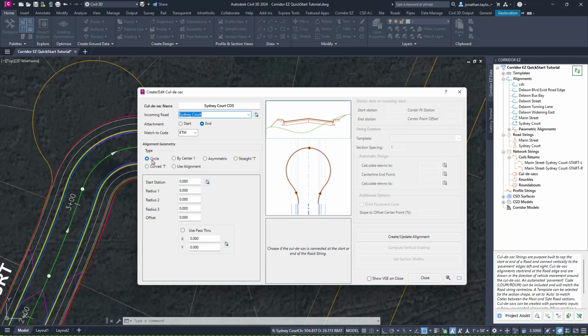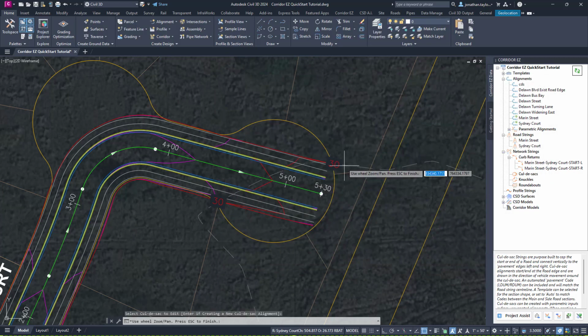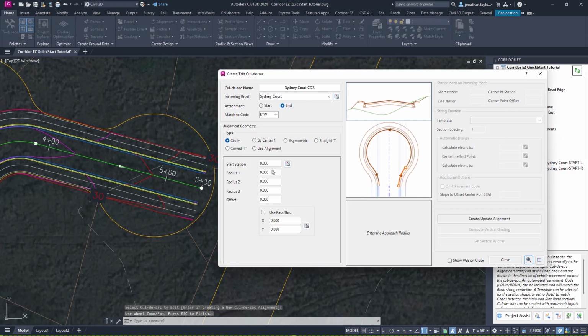We're simply going to be using the circle option. Now we've got two ways we can determine the position of this, and if you want to zoom, you just need to click on the little zoom button here to pan and zoom, and press space or enter or escape to bring the form back again. We can either choose a start station, which will basically draw the cul-de-sac out from that particular spot, or we can choose a pass-through point, which is essentially like a termination point.